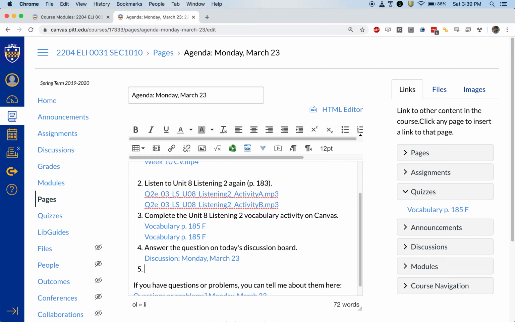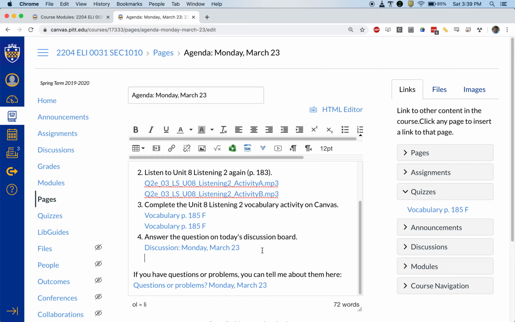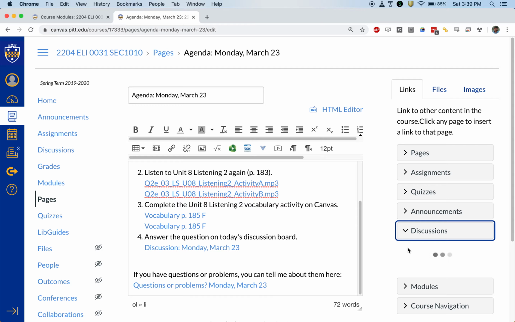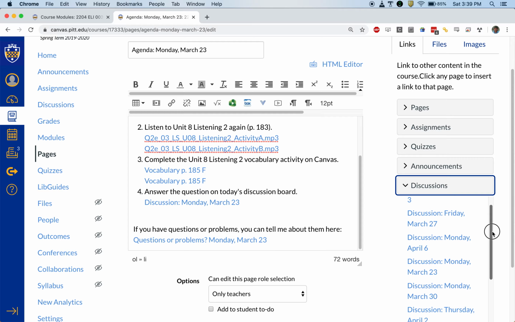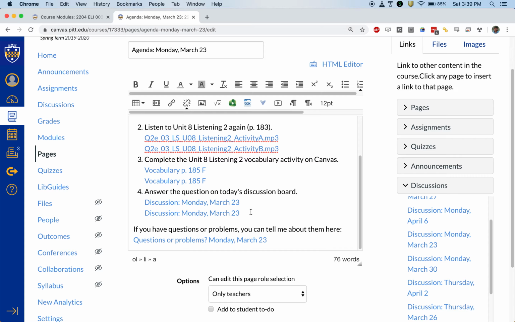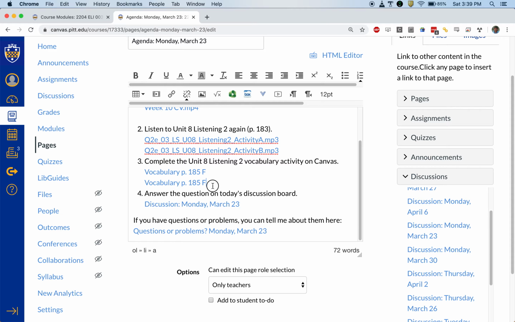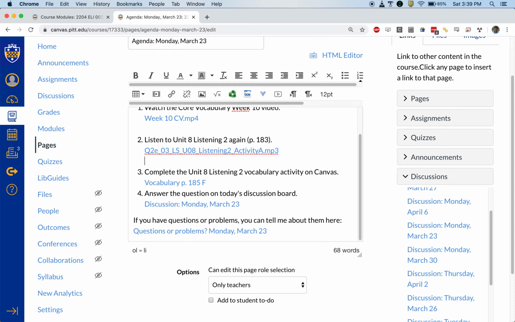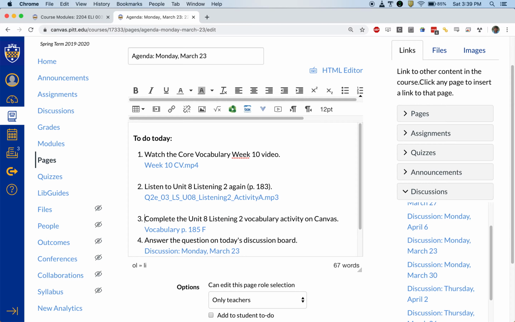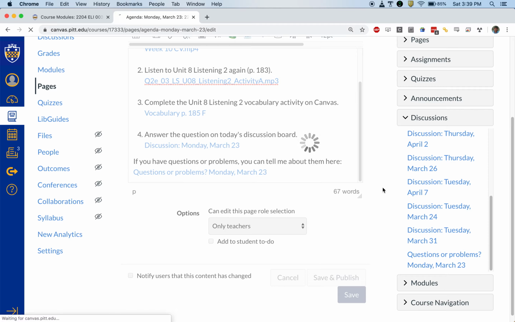Same idea for the discussion board posts. I'm hitting Shift Return if I don't want a new number to appear there. But if I want to put in this discussion board link, it's under Links, Discussions. Now I have a whole bunch of these, but for Monday, March 23rd, I just click the link, and it can show up in my agenda like that. So that's how I'm adding those links into my agenda so that students can get to those materials nice and easily. Now I'm going to save this again.